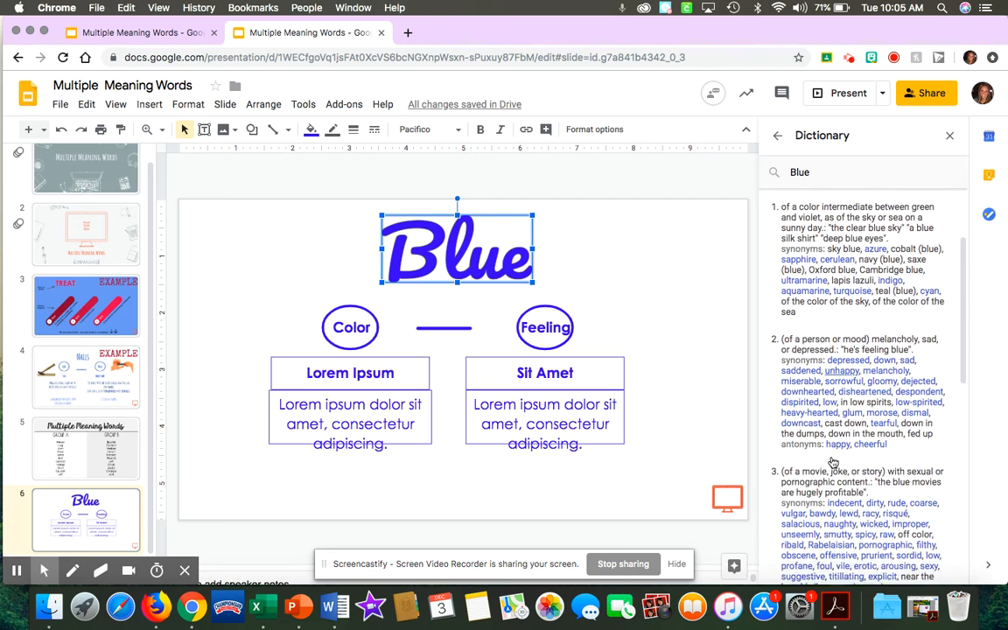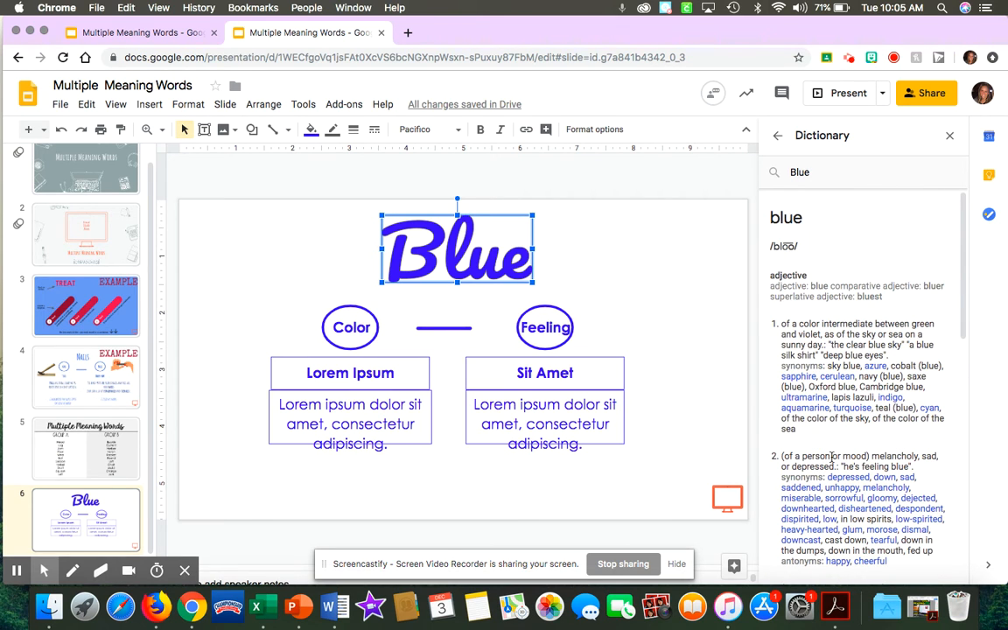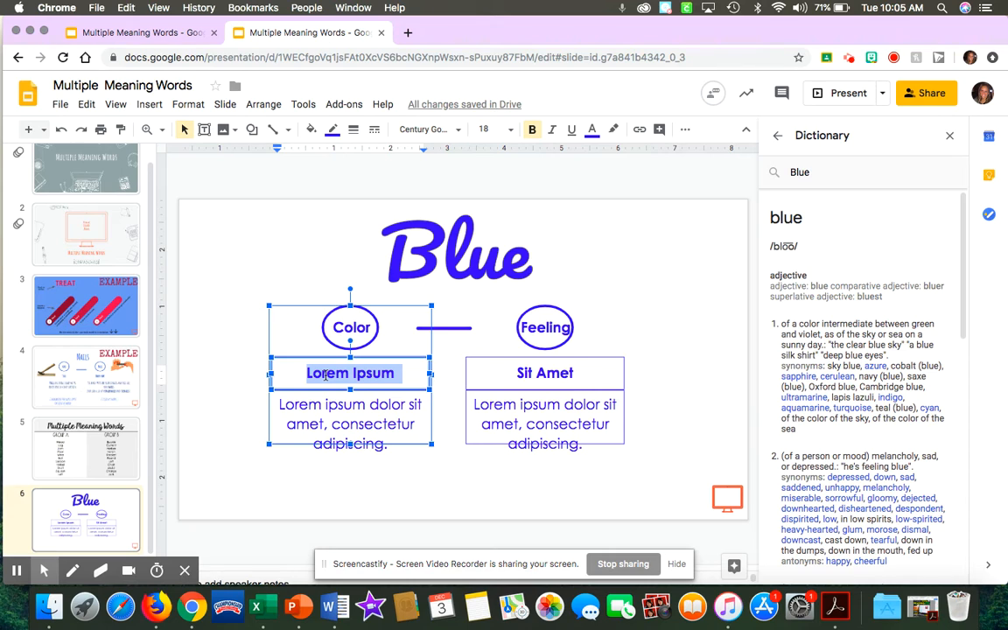Okay, so now I have definitions. I can look, I can read, make sure I know what I'm going to put over here on the left. But I am not copying and pasting anything from this side. It has to be in your own words. So I'm going to write over here the color between green and violet. And then I'm going to use it in a sentence. The sky is blue.